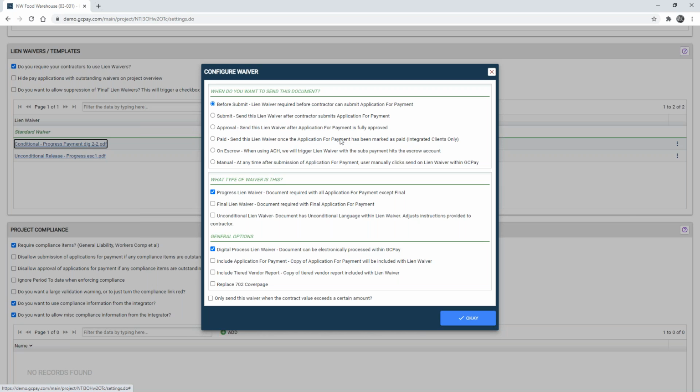And the way that we will handle waivers is we will actually upload your company's waivers into the system. And then you'll determine when we want to send that particular document. And you'll also determine the type of waiver. You'll see here that we have a few different options. And for today's example, I'm going to leave this as before submit, which means we are going to require the contractor to submit that with the pay application.